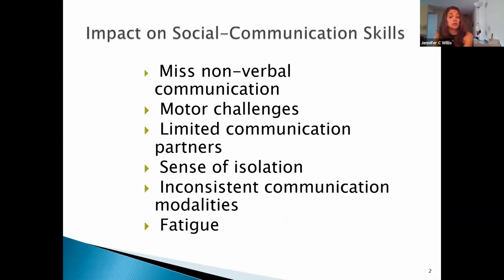First thing is missing nonverbal communication. So 90% of information is received through our distant senses, which is our vision and hearing. So children with vision and hearing loss miss that incidental social and educational information. Some of our kids have motor challenges. They may struggle with sign production if they have fine motor challenges, spoken language if there is oral motor challenges, or accessing a complex AAC device if they are required to isolate their finger, say to hit a button or scroll through folders on an AAC device.